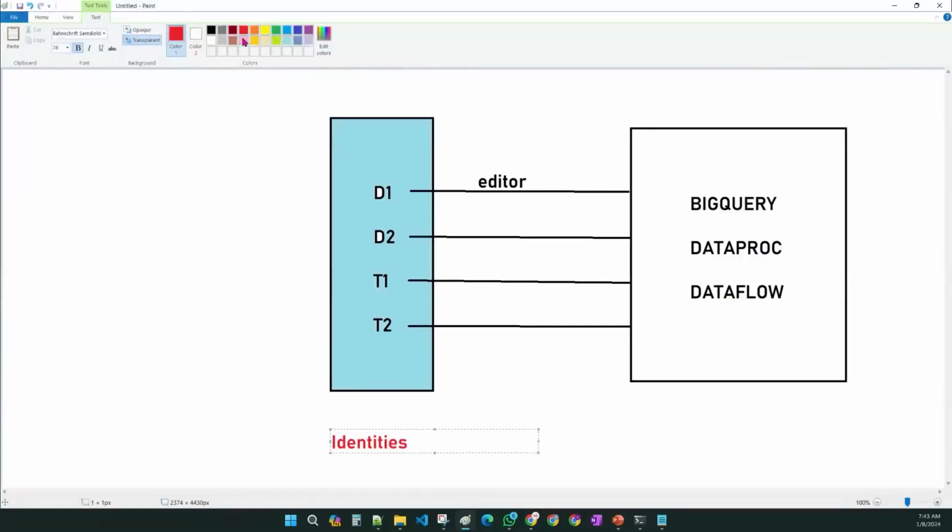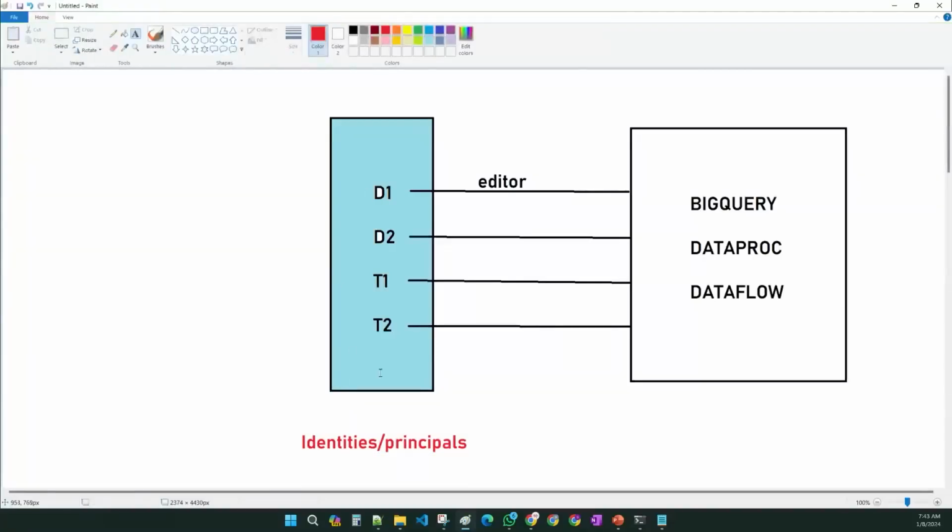Identities. So in IAM, identities are principles. Identities are principles, nothing but a user account, a service account, or a group of accounts. If you are working in a team, if there are two developers you want to provide the same access, you can create a group for them.